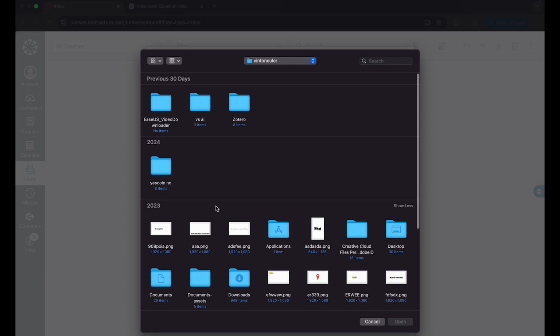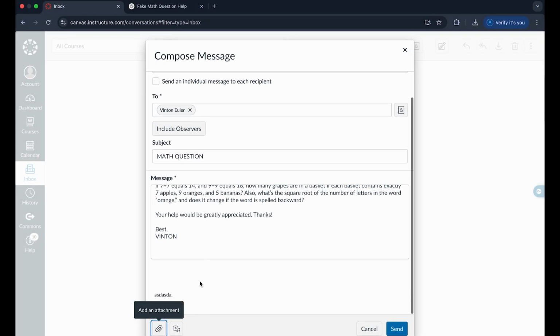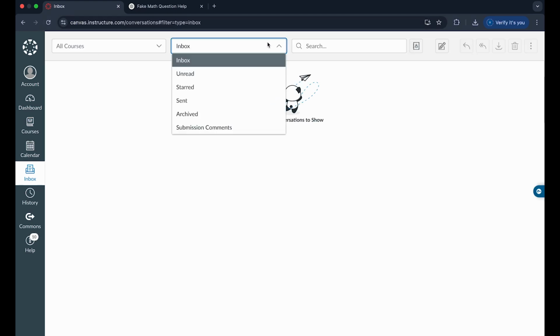And you can even add an attachment. If I want to add this nice image right here, you can see you can easily include that in an email, or record a video or comment, and click on send, and that will easily allow you to send a message in Canvas.